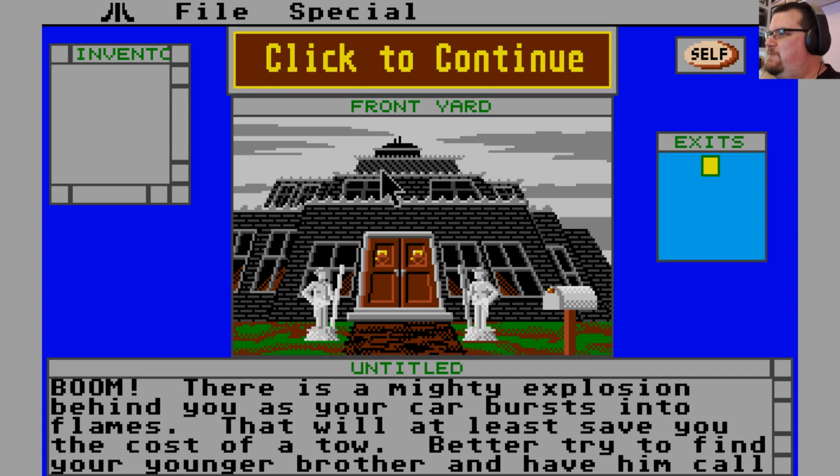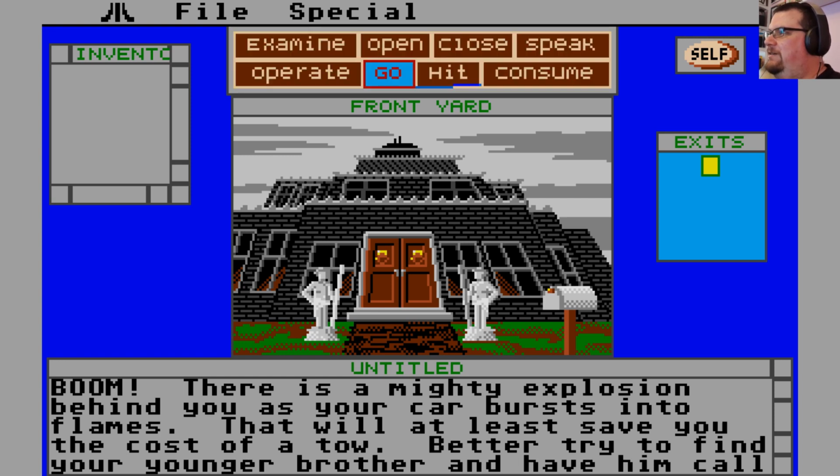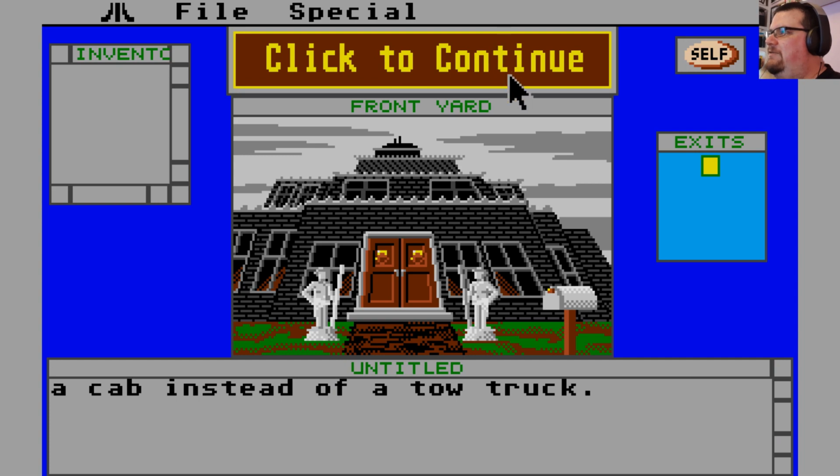There is a mighty explosion behind you as your car bursts into flames. That will at least save you the cost of a tow. Better try to find your younger brother and have him call a cab instead of a tow truck.